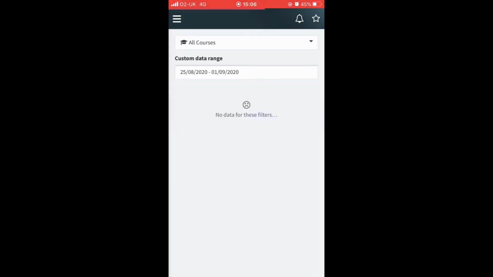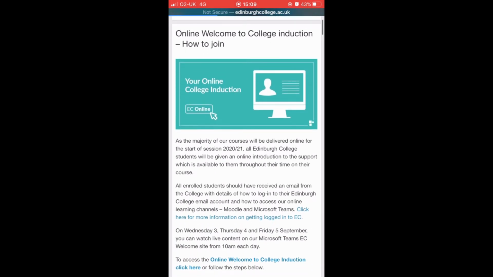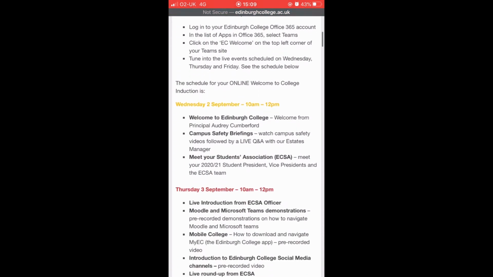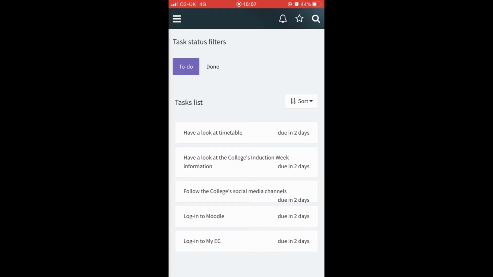Moodle. Access your personalised Moodle area with teaching resources from your classes. News. Keep up to date with the latest news from the college. Tasks. Keep an eye on your assigned tasks from Moodle and your Outlook calendar.